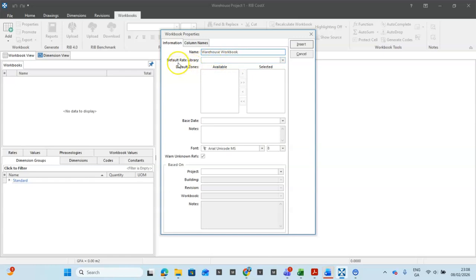We can leave the default rate library. The default rate library is something we're going to talk about later. If you have created a rate library in your course X and you want to link the rate library to the workbook that you are creating, then you can select that, but there's nothing created yet, so it's still empty. So we can just give a name to the workbook and select the project just down here. Select default project, remember, and then click insert.